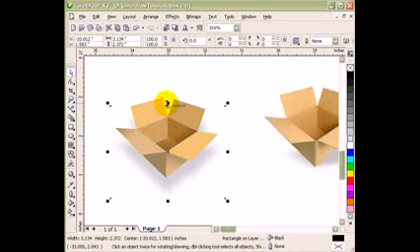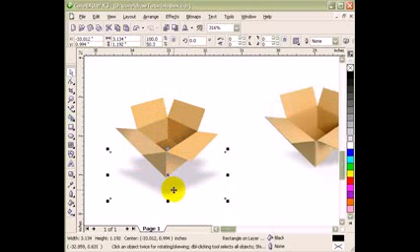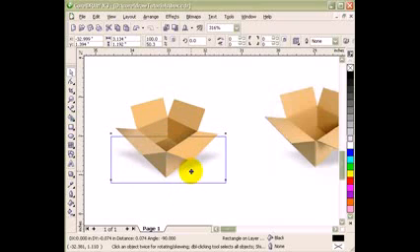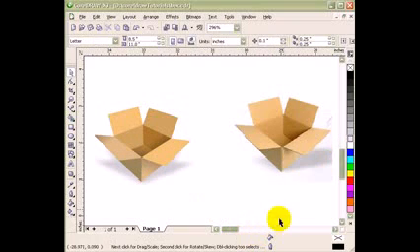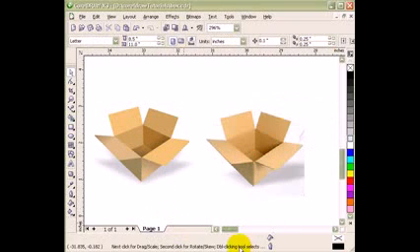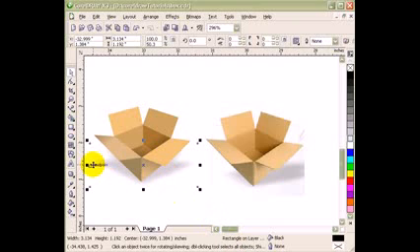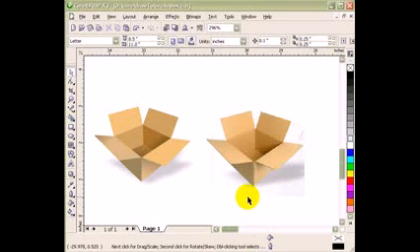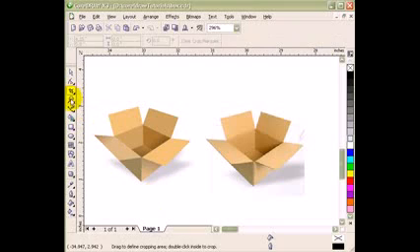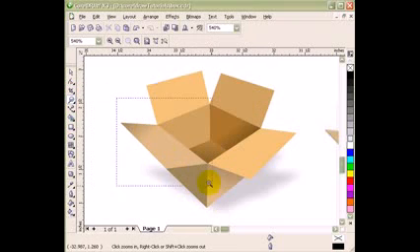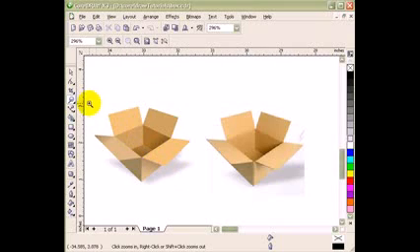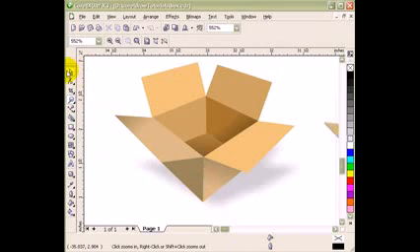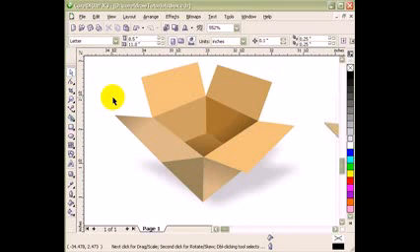Now I can do some adjustment by making this smaller, like that, and there you have it. Just do adjustment like that. There. Now I have a very clear, very sharp illustration of the box using transparency tool and drop shadow.